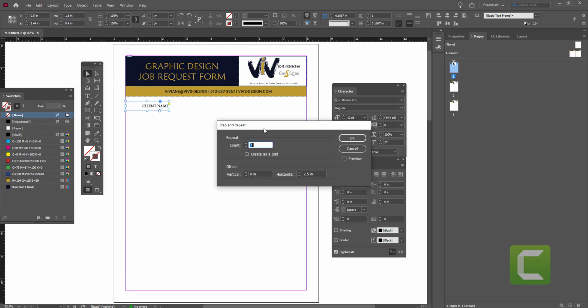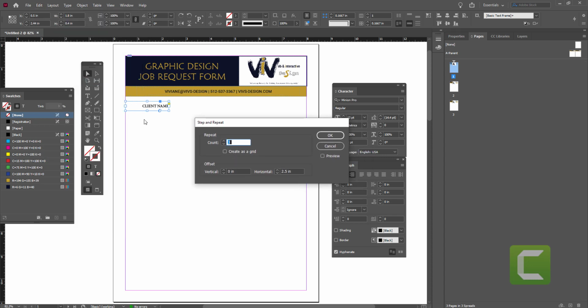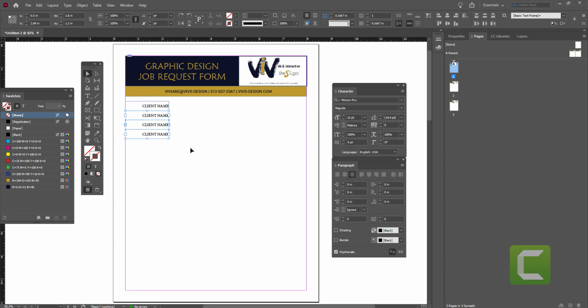Okay, and you're going to see this here in a second when I go to step and repeat. So in step and repeat, I want to create 3 areas that go down, right? And so I'm going to say horizontally, I don't want it to do anything, but vertically, I want it to be 0.4. I'm going to click OK.